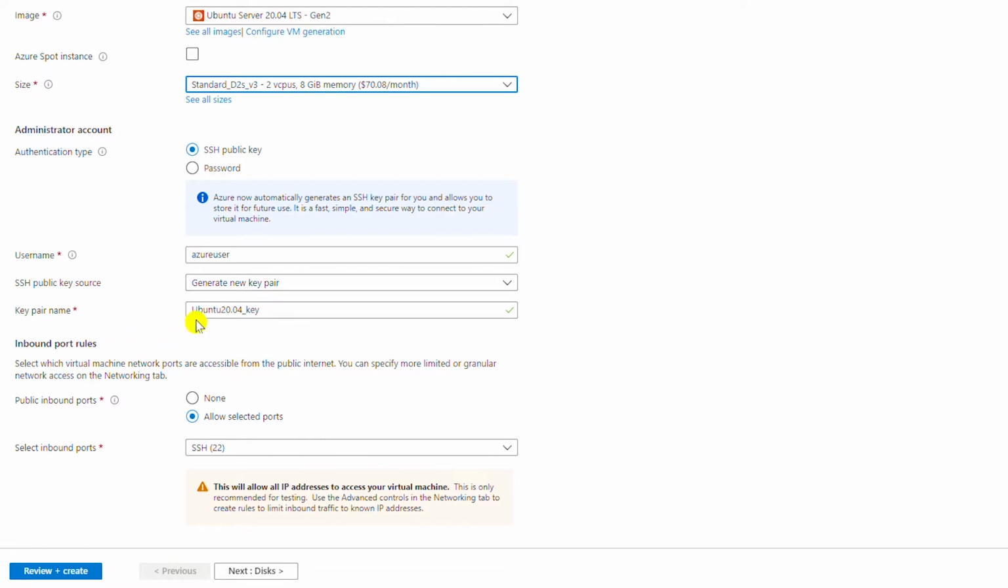And for the key pair name, I will leave the default as Ubuntu 20.04_key. For inbound ports, I will select allow selected ports and that will select the port 22 for SSH. If I choose none, then I will not be able to connect to this instance directly over the internet.